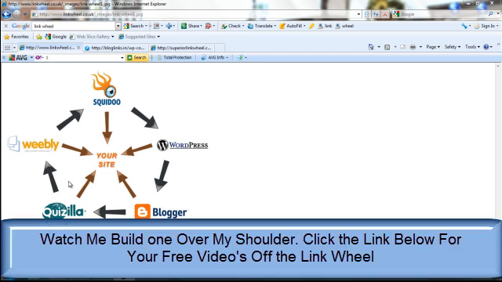Okay guys, what a link wheel is: in the middle here you have your main website. Say your main website is Make Money Online. You have an article on this website, and you have your affiliate link on that website. So simply what you do is, that article you have there, you spin that article.